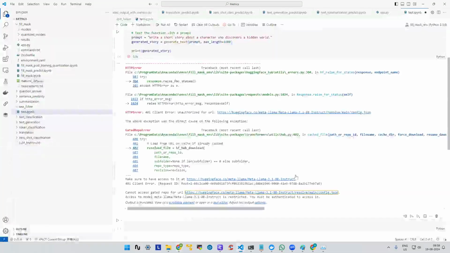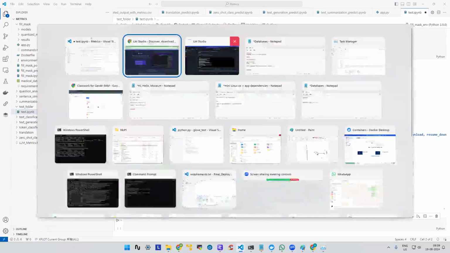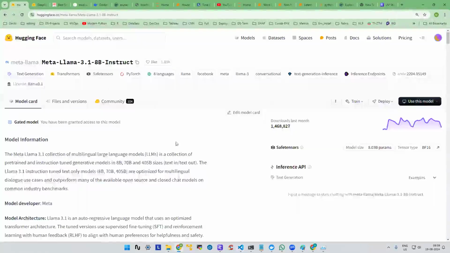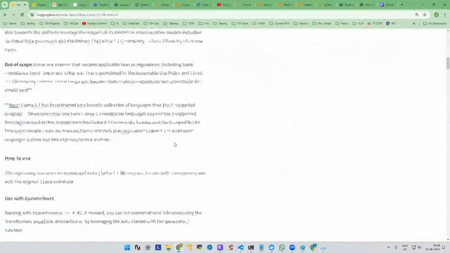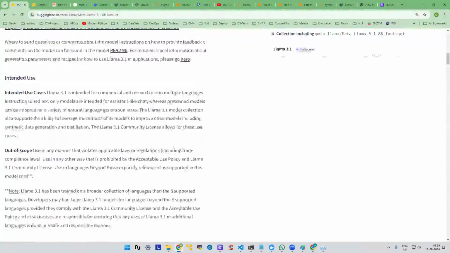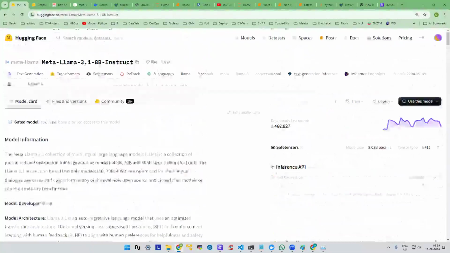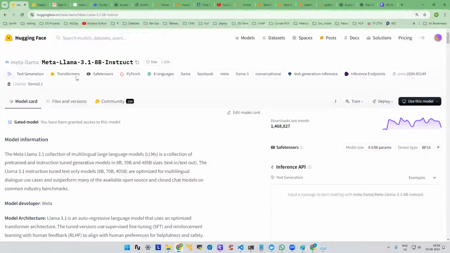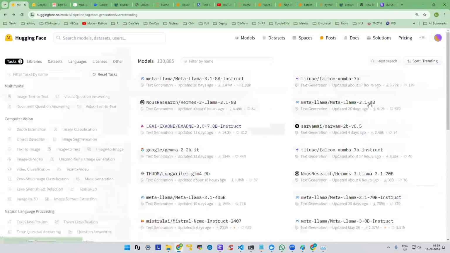I can't directly access it. Let's try that. This is a gated one, so that's what it says. I need to log in and all. So I don't want a gated model. We need permission for this. We will pick another one.